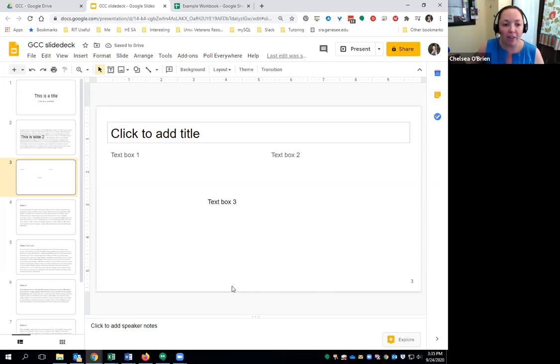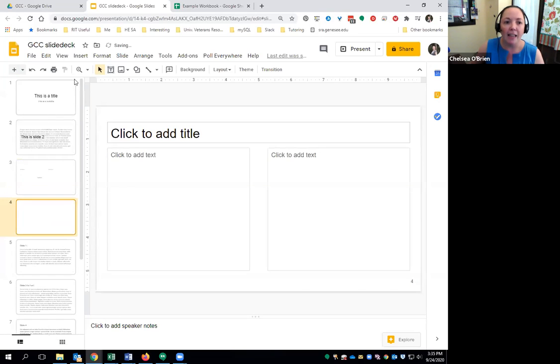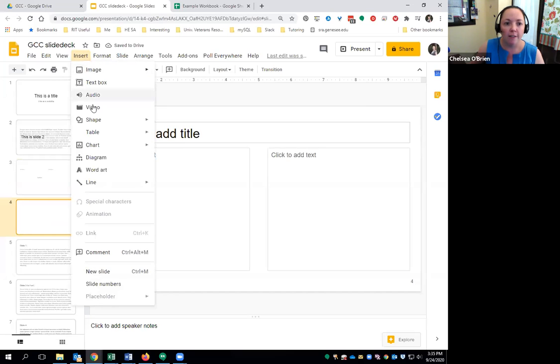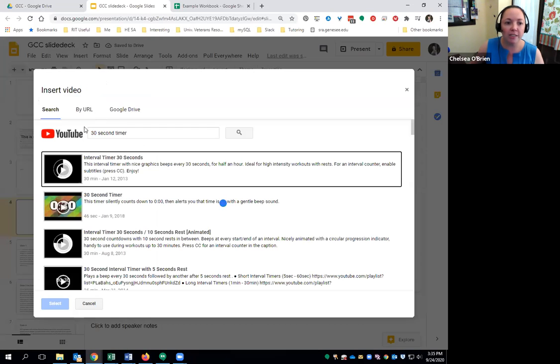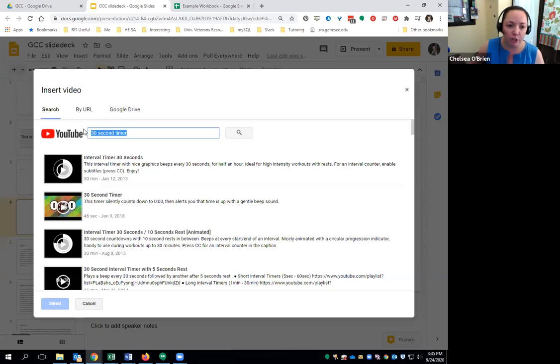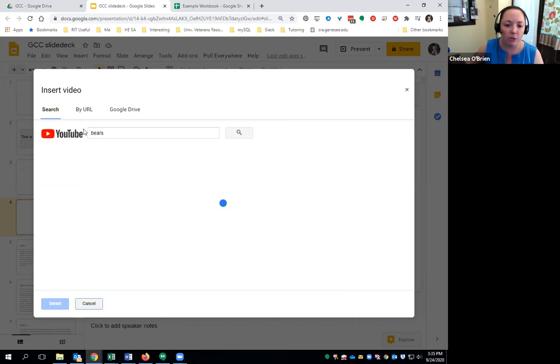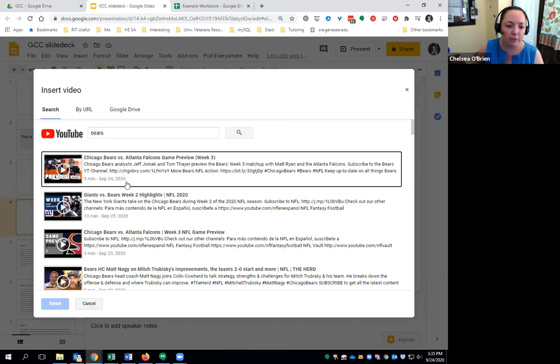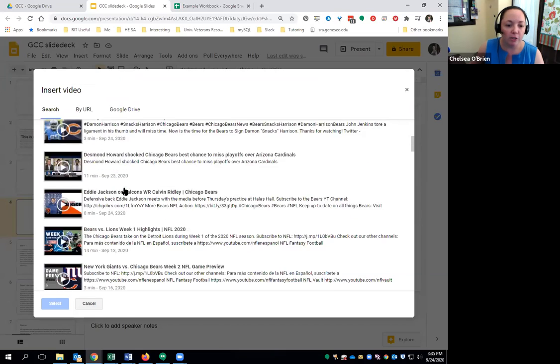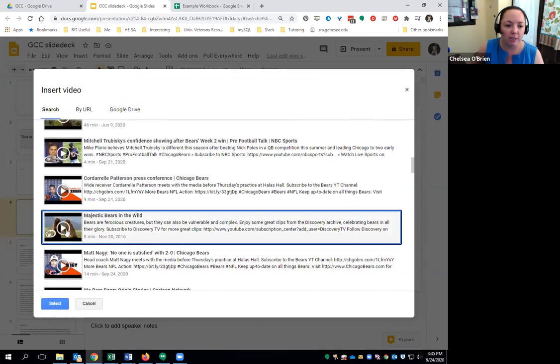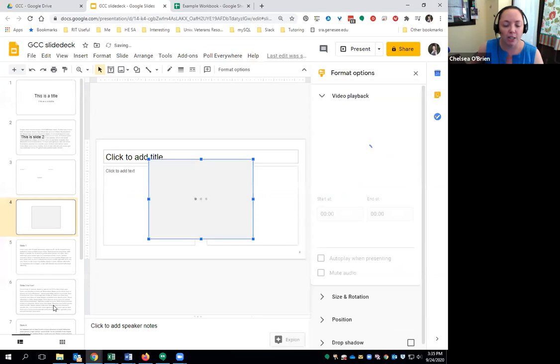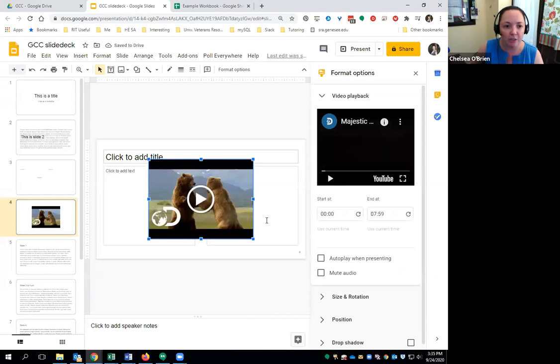We can also add things like videos and pictures. So we're going to create a new slide and then go up into Insert, Video. And you can see that I previously searched 30-second timer, but you can search whatever you want. You can search for bears and then hit enter. And we're going to have all sorts of, hopefully, YouTube videos of, well, this time the Chicago Bears. So we could choose to select the one. We just hit the blue select button, and that's going to be automatically placed into our slides.